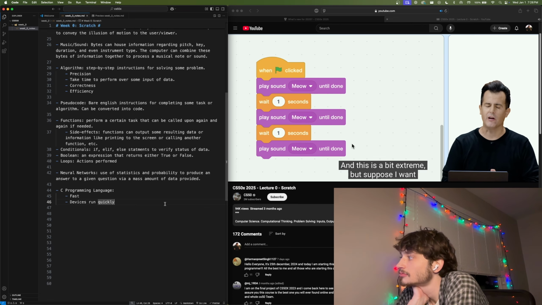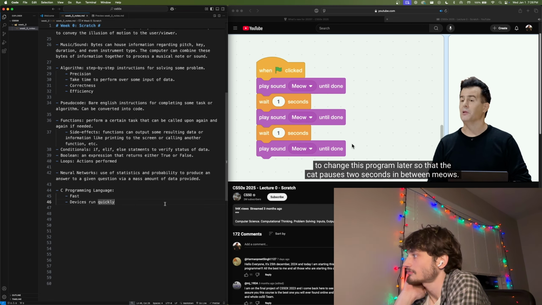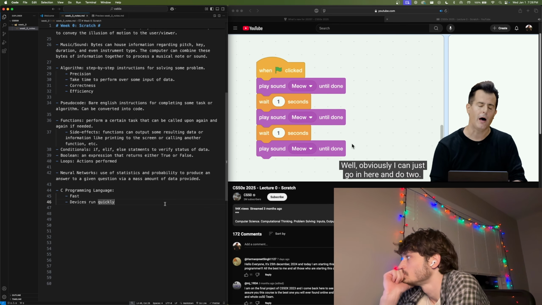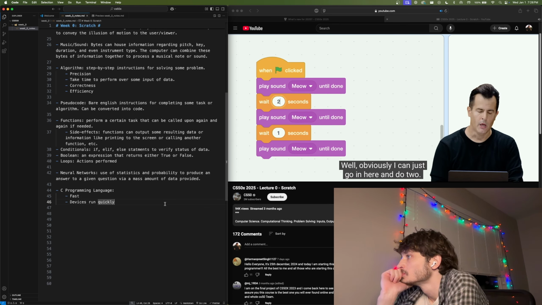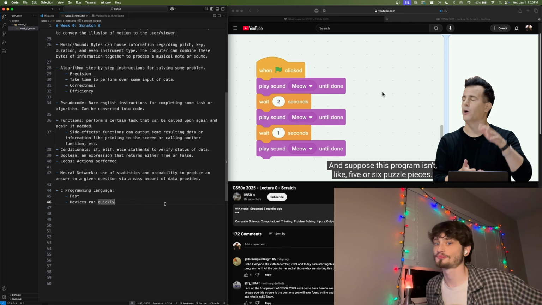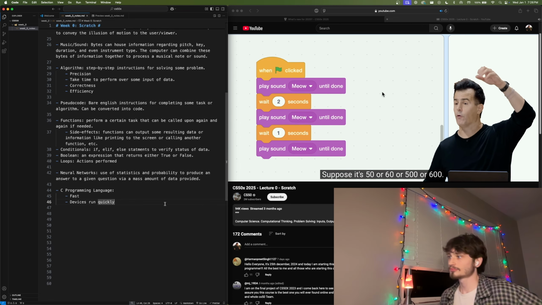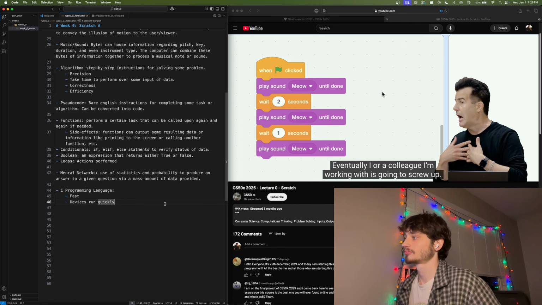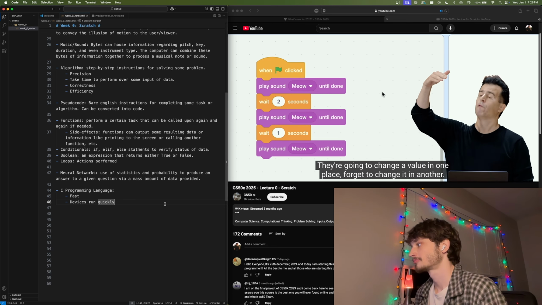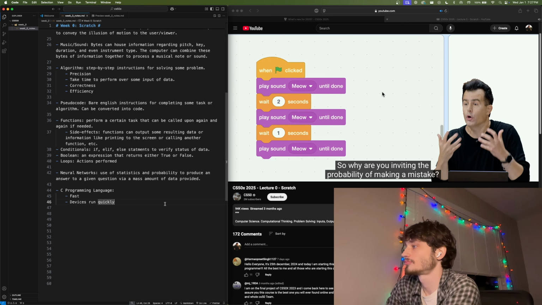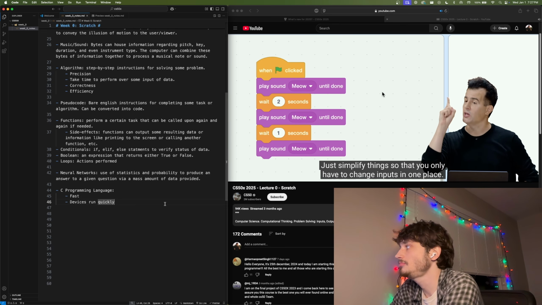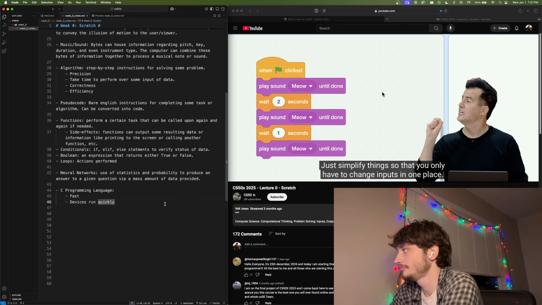And this is a bit extreme, but suppose I want to change this program later so that the cat pauses 2 seconds in between meows. Well, obviously, I can just go in here and do 2. But what if I forget? And suppose this program isn't like 5 or 6 puzzle pieces. Suppose it's 50 or 60 or 500 or 600. Eventually, I or a colleague I'm working with is going to screw up. They're going to change a value in one place, forget to change it in another. So why are you inviting the probability of making a mistake? Just simplify things so that you only have to change inputs in one place.